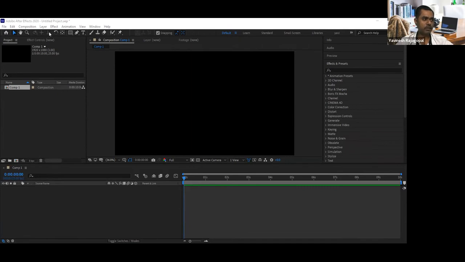There is a camera tool, and then there is a rotate tool. And then there is the pan behind tool. In brackets, it says anchor point. So this tool is used to move the anchor point, basically. Later we will see what the anchor point is.